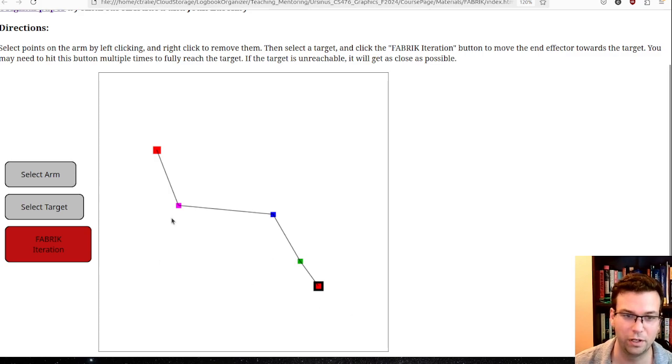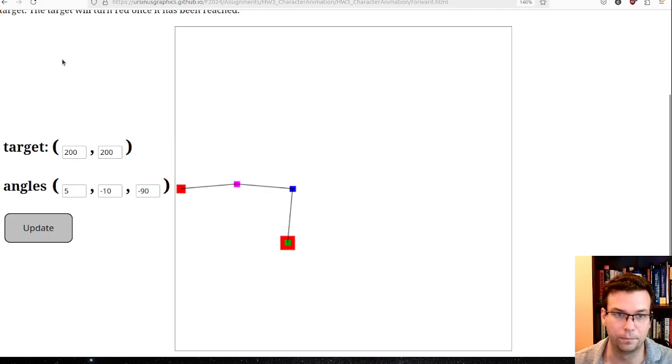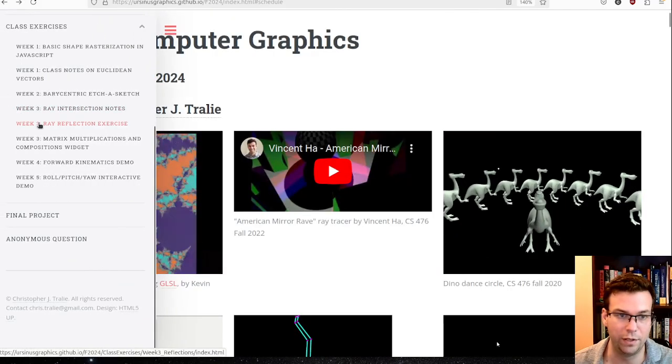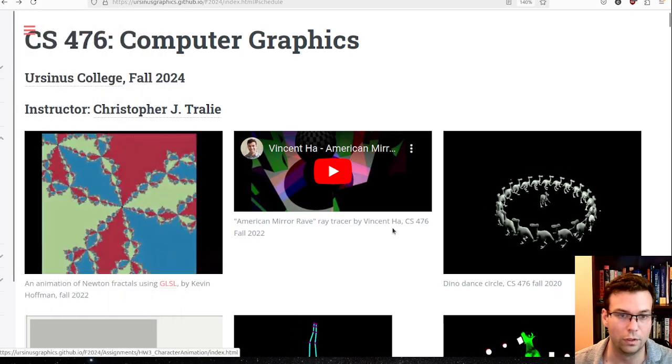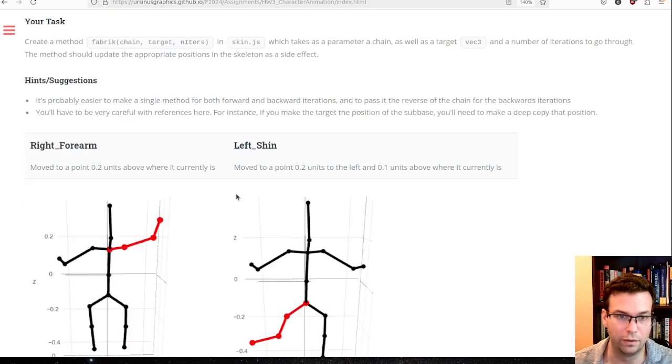Now, if I put the target, so maybe I'll make this arm a little bit shorter. If I put the target out of range, it'll end up just reaching as far as it can, and in the direction of the target. But yeah, so that's it. So what I want to do now is I want to challenge you to implement that in code. That's going to be what you're doing on the third homework. So you're going to implement this to get this skeleton to reach towards different things.